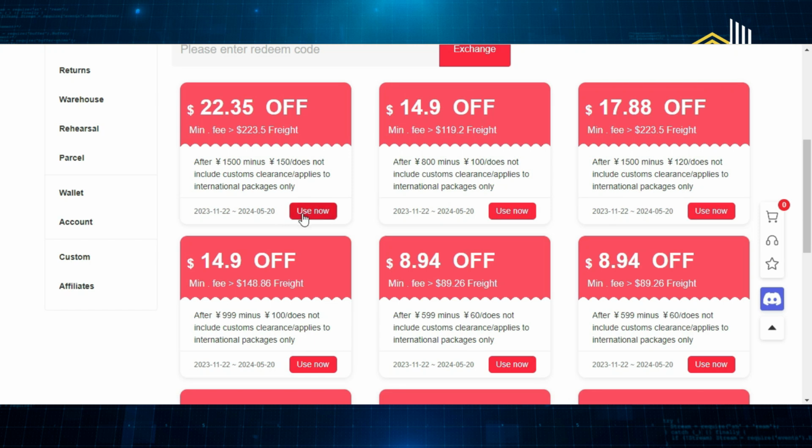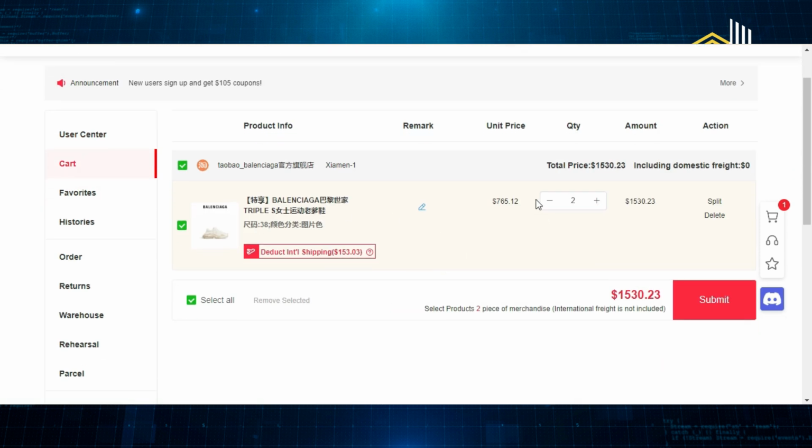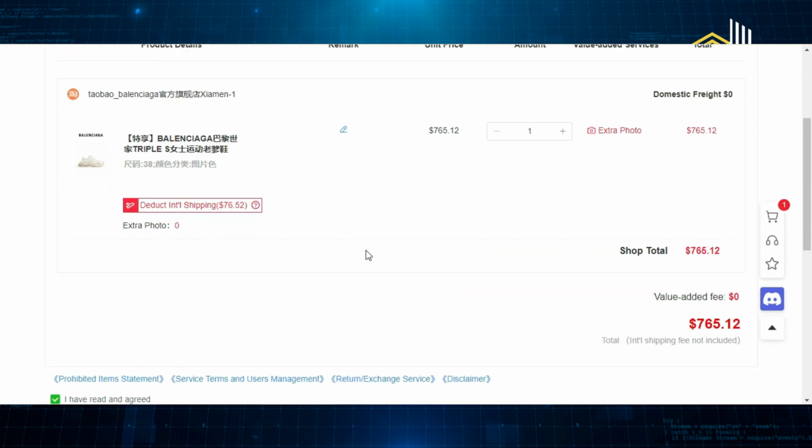Then we will go back to another tab, which is the user center. We will click the coupon that we want to use, and then you will see the order right here. You can see the shipping fee has been deducted. So there you go. This is how you use the HagoBuy coupons.